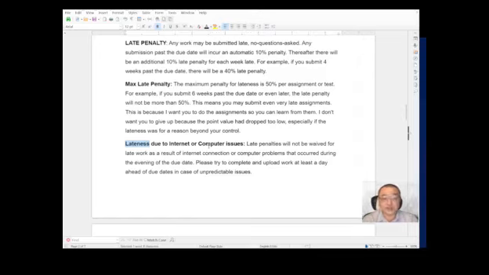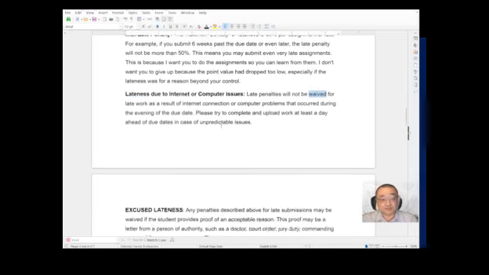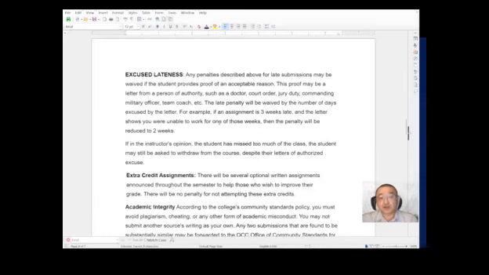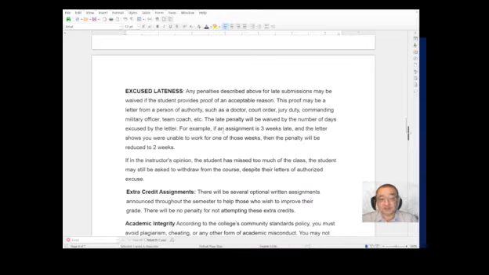So no, I will not accept computer, internet, technical issues to waive this late penalty. Waive means W-A-I-V-E. Waive means not count the late penalty. But there are times where I will not give you a late penalty. For example, you could disappear without a trace for like a month.